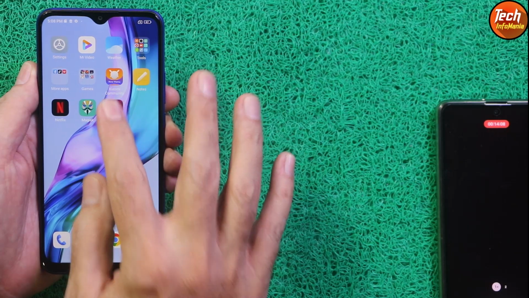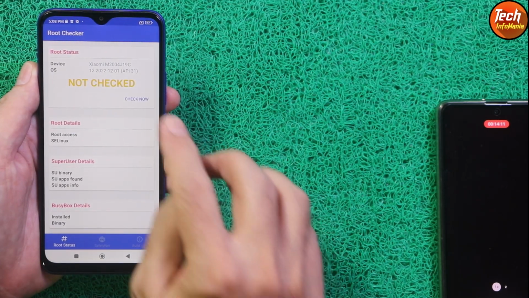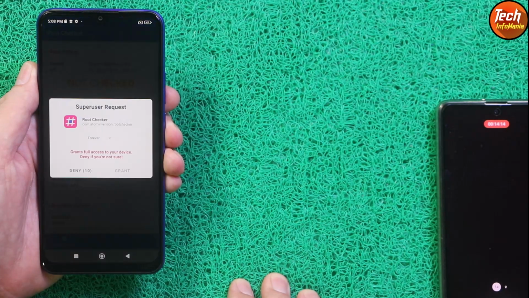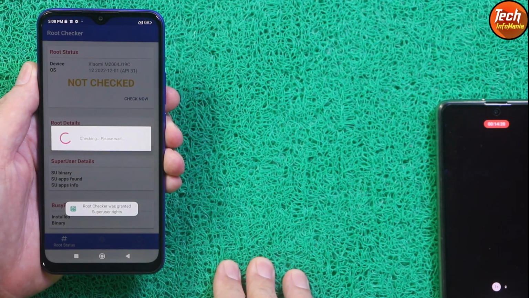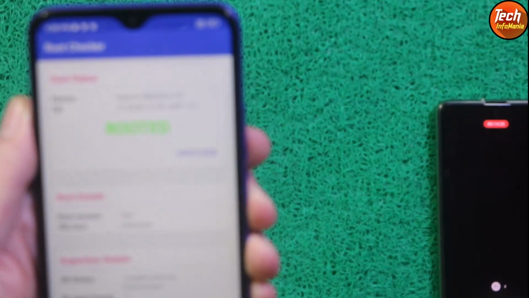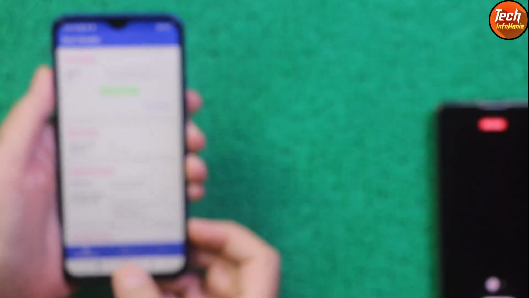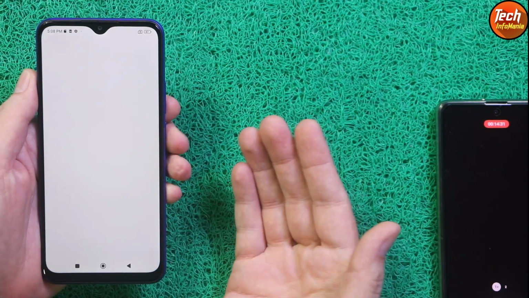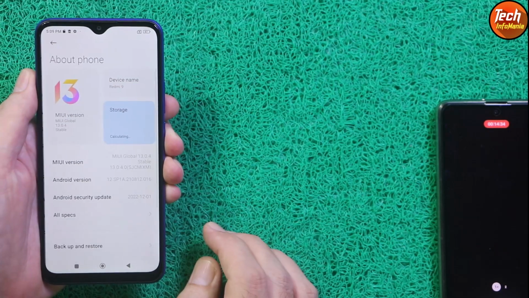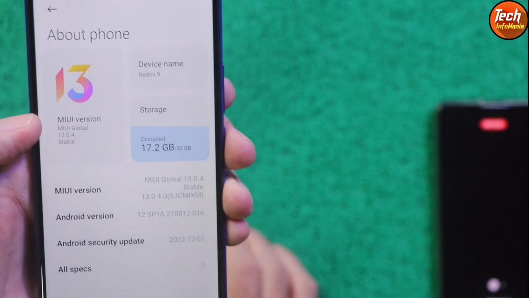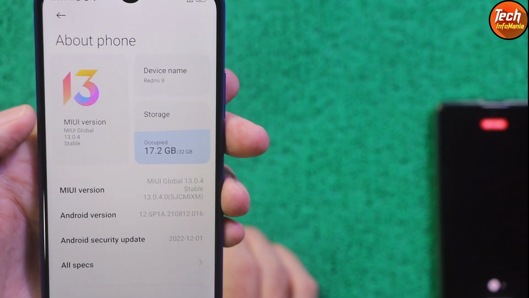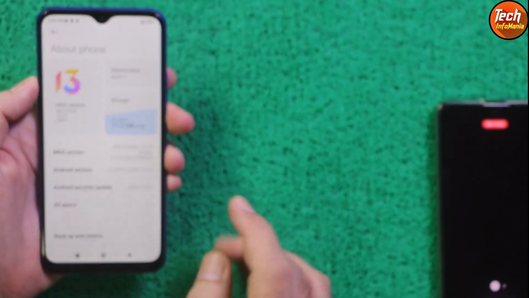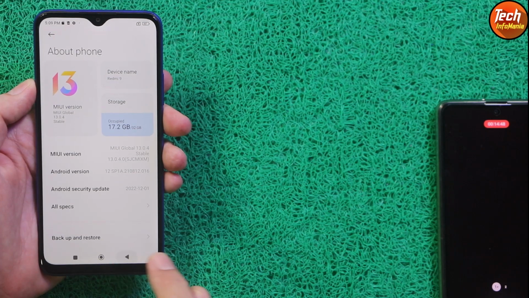Then we'll open the root checker application and we'll tap check now. You can see that I will grant the permission, and definitely you can see that the mobile phone got rooted, right? So this is the Redmi 9 procedure of rooting the mobile phone. Currently, latest version of the MIUI 13.0.4, Android version 12. If you are having 13.0.1, 13.0.2, 13.0.3, this procedure will help you to root the mobile phone.